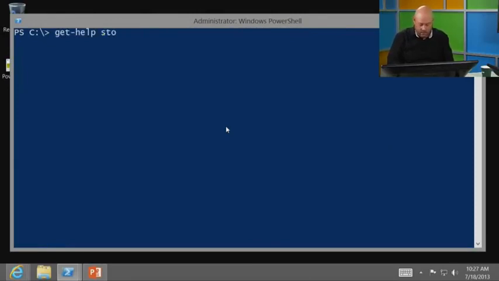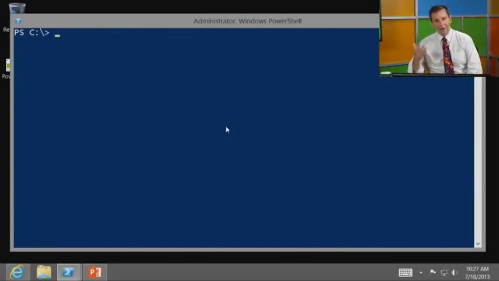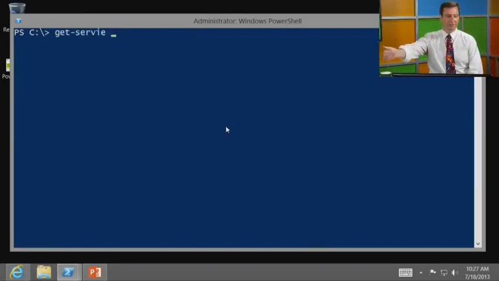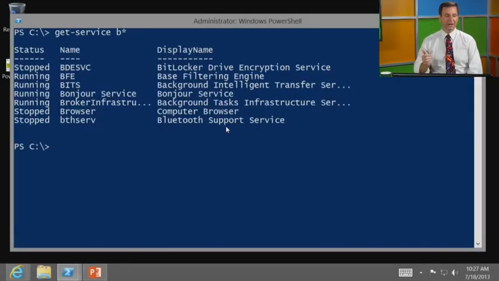Let's do something else. Let's do stop. Yeah, so here's the thing. So imagine you wanted to do a get service B star. B as in boy. Okay, so look at this. The name for BitLocker Drive Encryption Service is BDESVC.